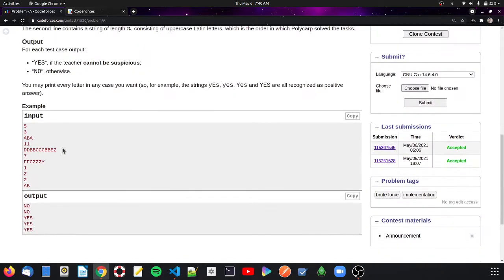So let's see the test cases. Firstly, for this test case, he has chosen the D task and completed it, and then the B task, but he hasn't completed the B task because he switched to another task and again switched back to B here. That means he hasn't completed the task. If he's switching to another task without completing it, then we need to print no. Otherwise, we need to print yes.